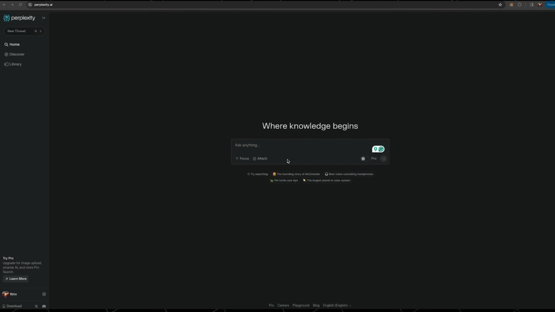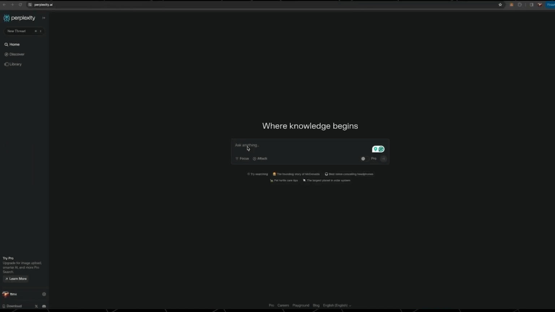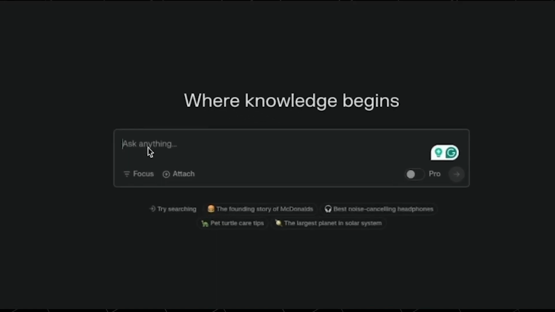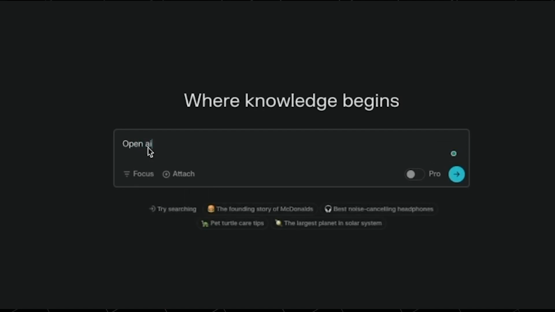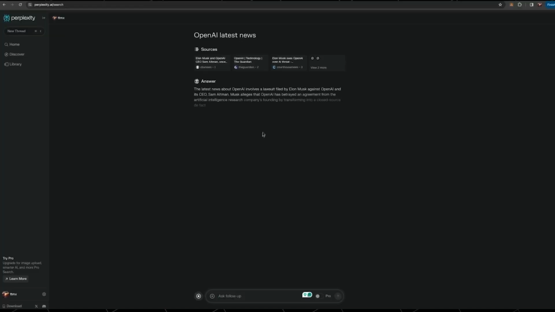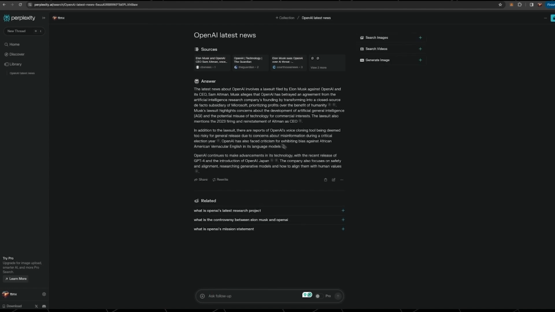Now we have signed up into our account, and if you sign up, you will see your user profile name. So we would just be testing out products, and we would make a simple search just to see how Perplexity works. So now they also have auto suggestions. So let's say OpenAI latest news. So this is just a generic search, nothing really serious, and this is an overview of how it works.